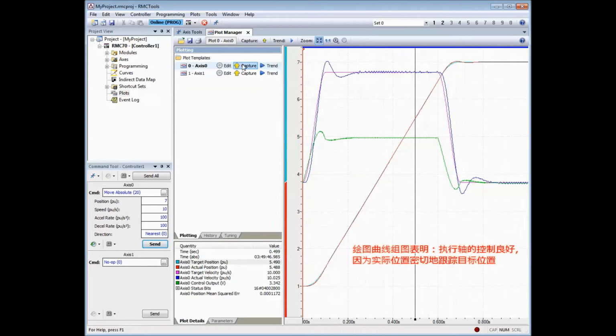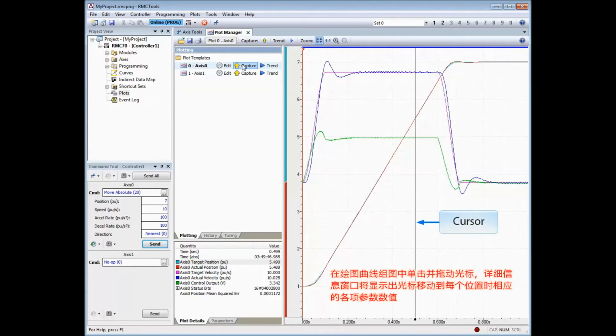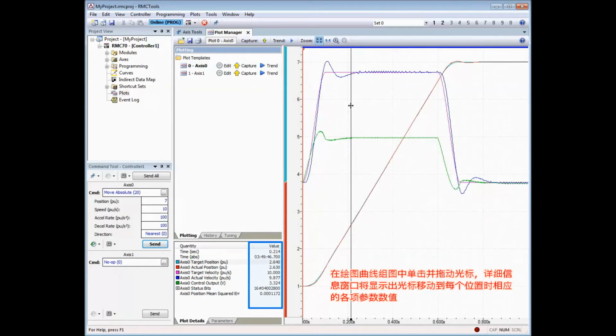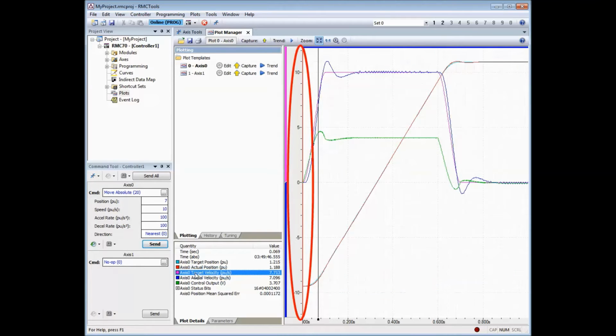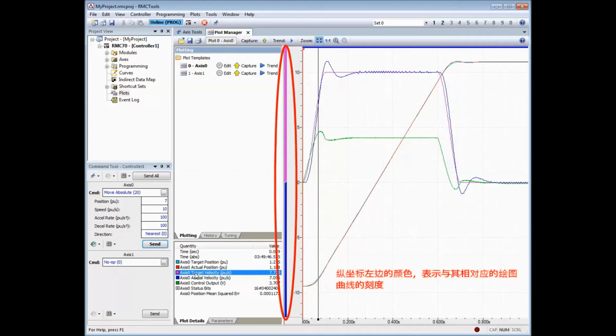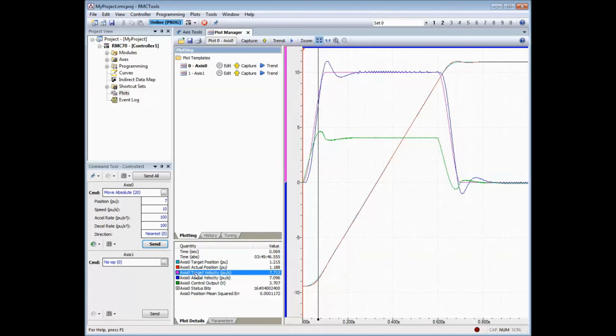This plot indicates that the axis is controlling well, since the actual position is tracking the target position closely. Click and drag in the plot to move the cursor. The detail window shows the value of each item at the cursor location. Clicking an item in the detail window sets the vertical scale for that item. The colors to the left of the vertical axis indicate which plot items the scale applies to.